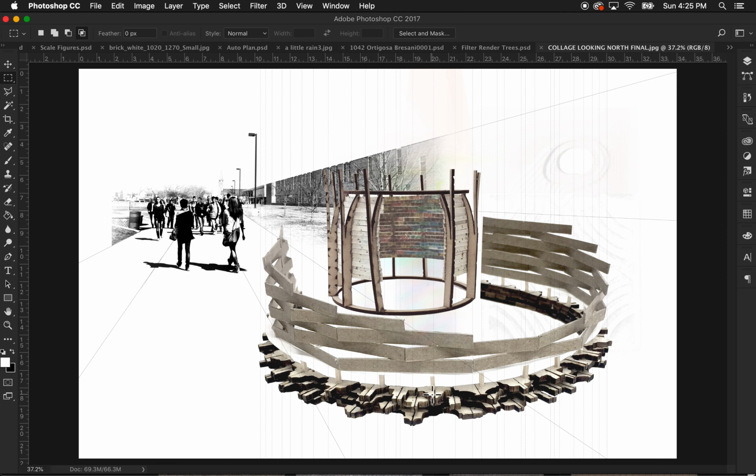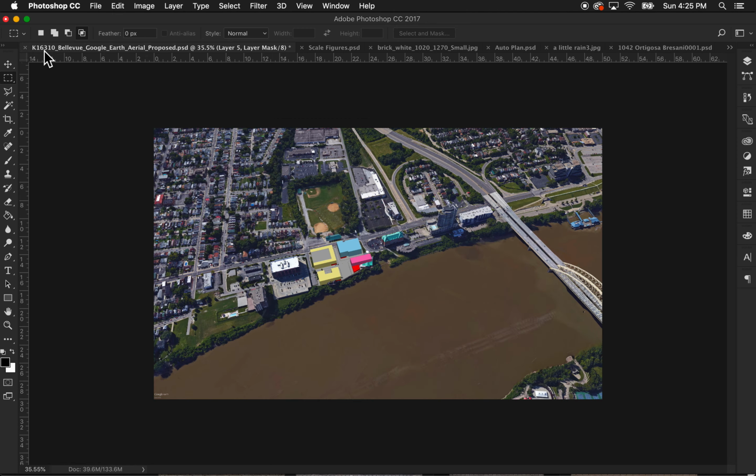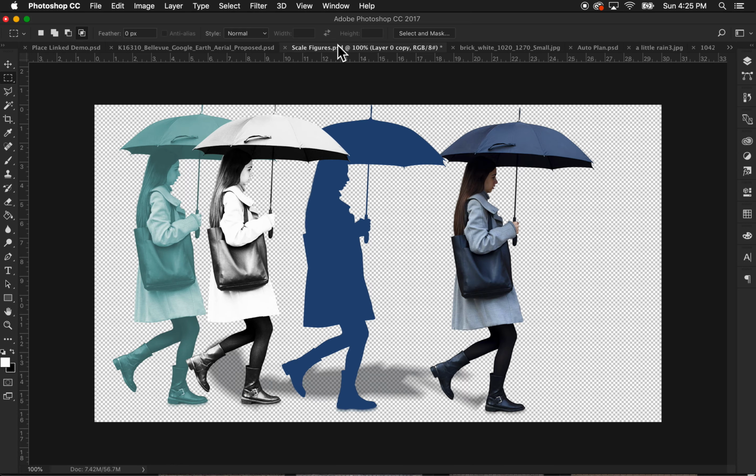So I think that's kind of the gist of the Photoshop quick tutorial showing different options for how to make a series of drawings.